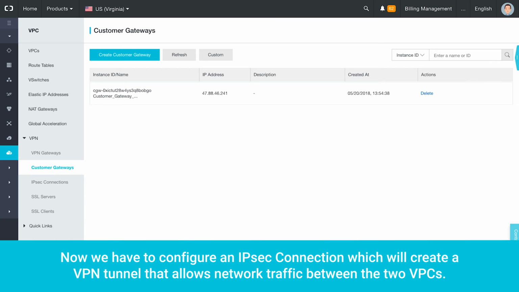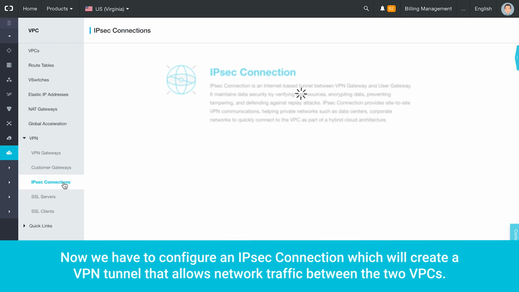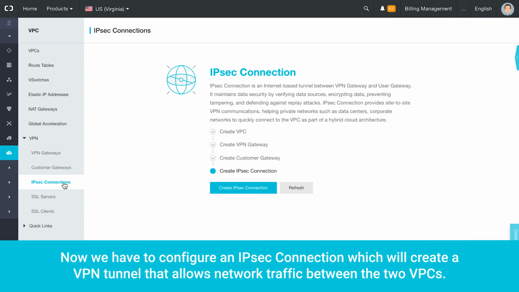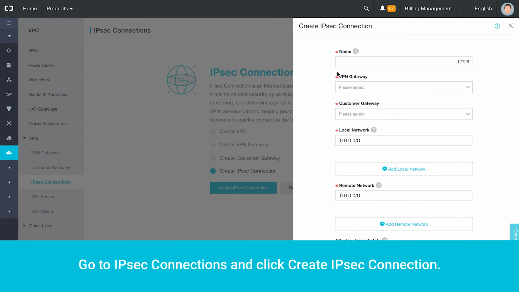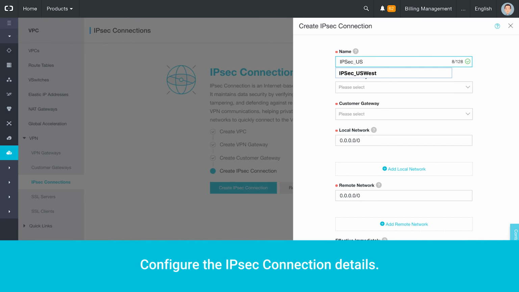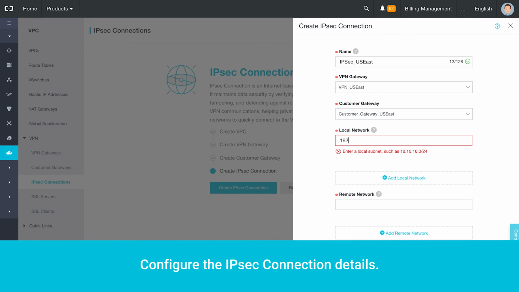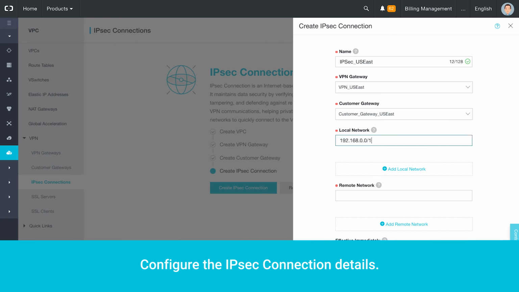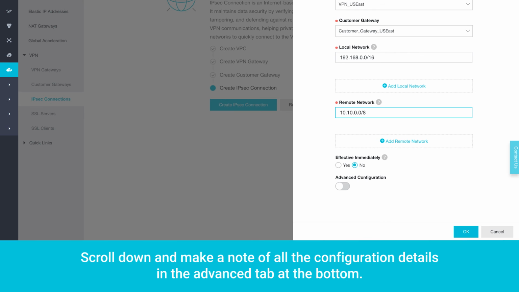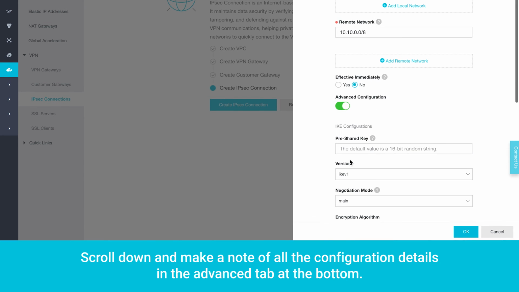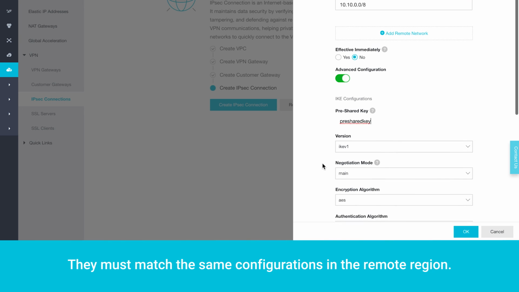Now we have to configure an IPsec connection which will create a VPN tunnel that allows network traffic between the two VPCs. Go to IPsec Connections and click Create IPsec Connection. Configure the IPsec connection details. Scroll down and make a note of all the configuration details in the Advanced tab at the bottom. They must match the same configurations in the remote region.